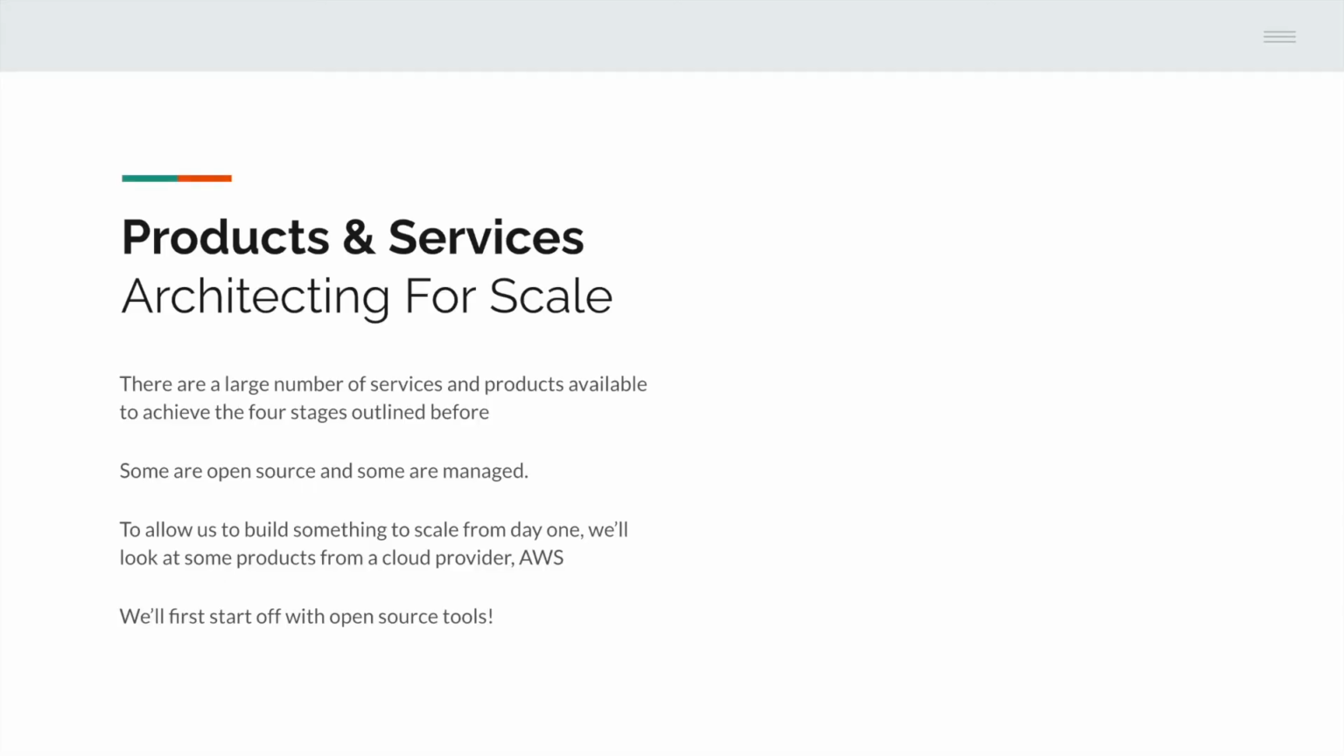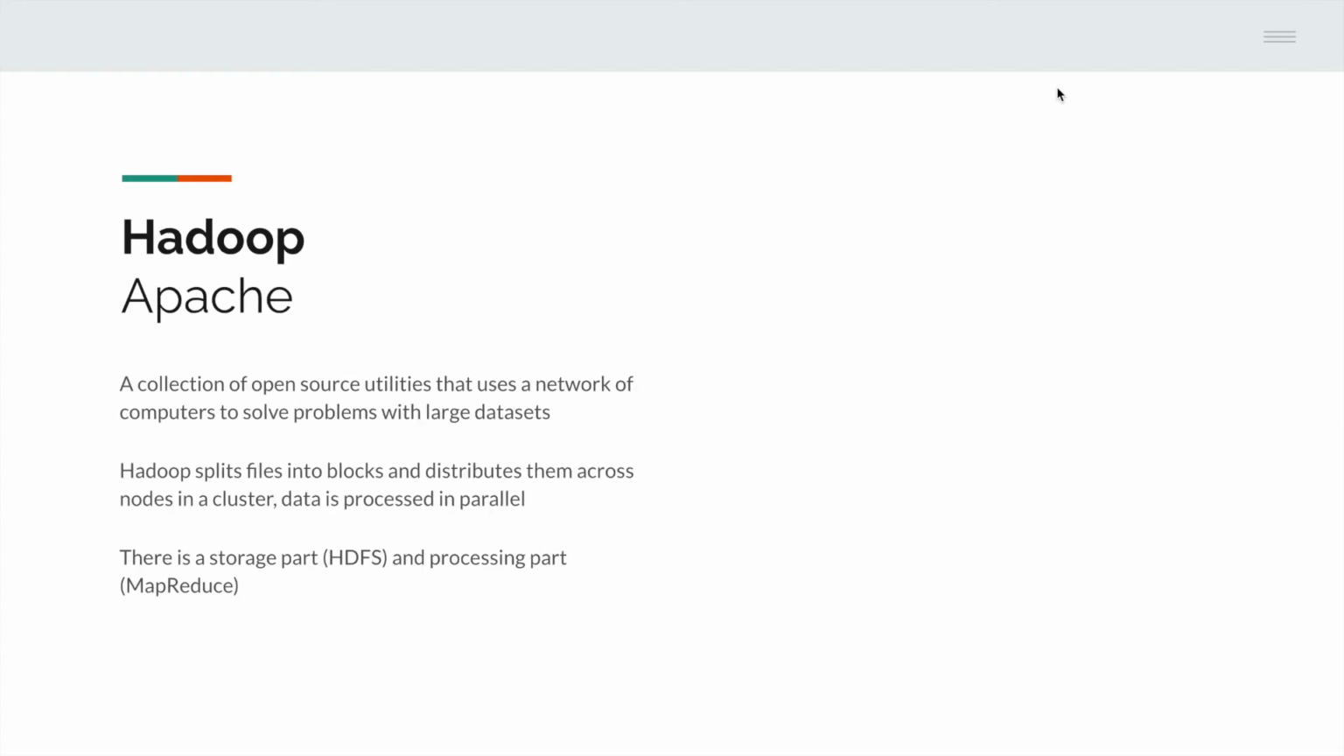Out of the tools, some are open source and some are managed and provided by cloud providers such as AWS. To allow us to build something that scales from day one, we'll look at products from a cloud provider, in this case AWS, but before we do so, let's understand some of the open source tools that are already out there. The first open source tool we're going to talk about is Hadoop from Apache.